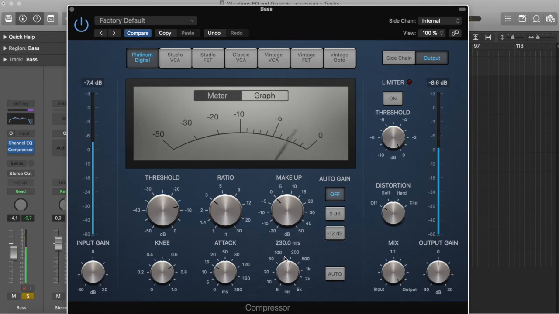A slower release time used to even it out a bit. And then the attack time I'm going to bring up also because I want to hear the transient come through. And let's compare them.